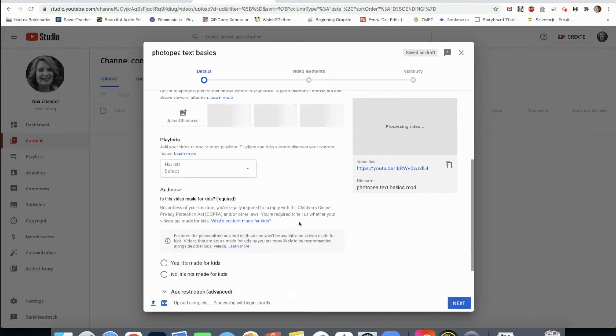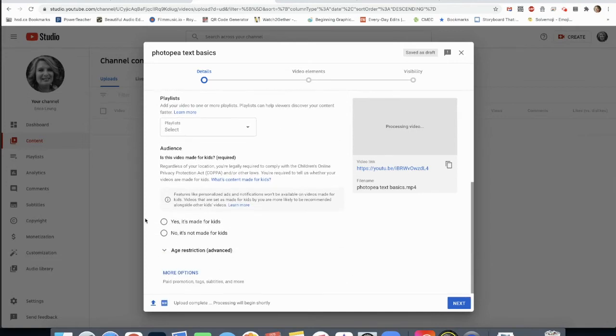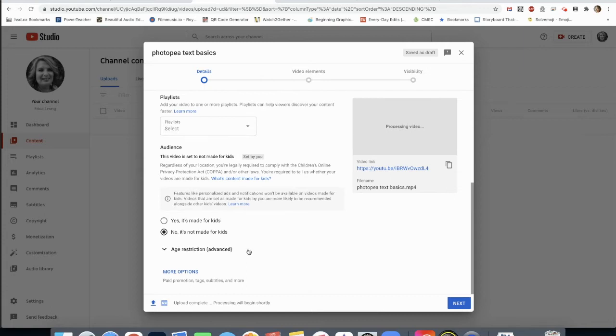So it's still processing. Is this made for kids? Yes or no? Well, not specifically. It's made for students, but it's not for like little kids. So I'm just going to say no. Whenever you put something that's made for kids, it's like if it's actually made for kids, like a storybook or something specifically for the little kids. Otherwise, there's no age restriction.